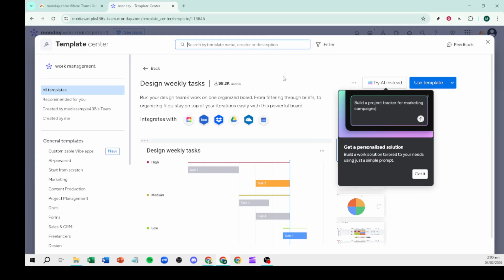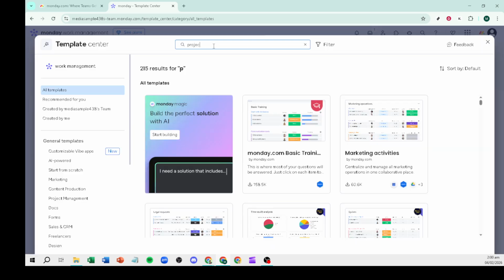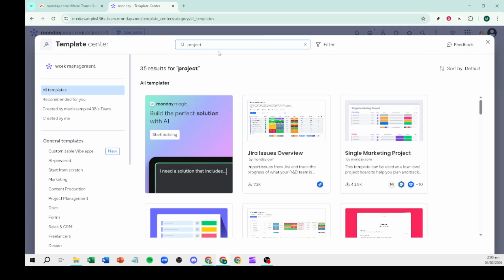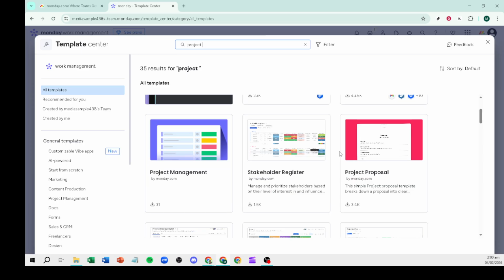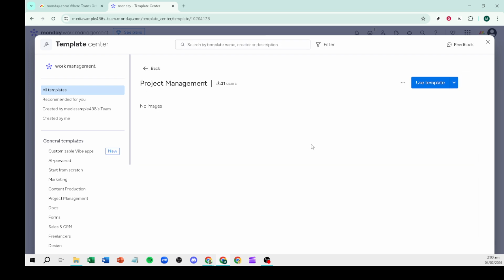Create a workspace if prompted, then add your first board. You can start with a blank board for total control or pick a pre-designed template. Templates are a fast way to get going because they come with helpful columns and views out of the box. Choose one that matches your process, then adjust it to your needs. If you're unsure, start with a basic task template and tweak from there.